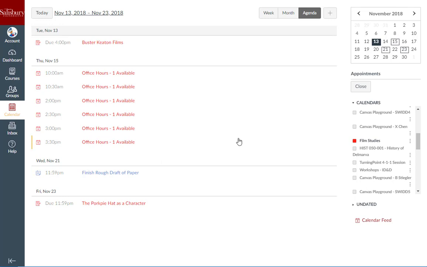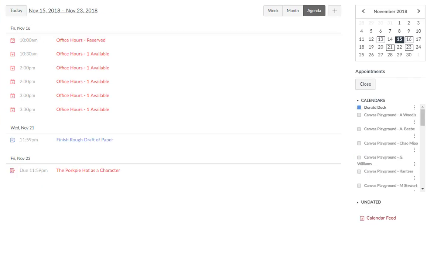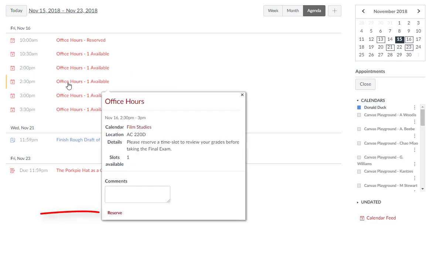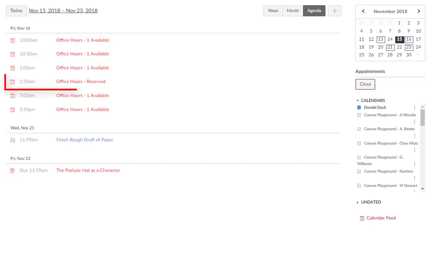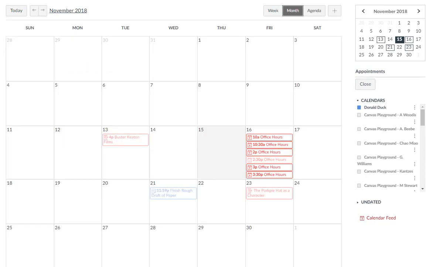If a time slot has been reserved by another student, it will not appear as an option for you in the appointments available list. If you have already reserved an appointment time and you don't want to cancel your appointment or provide the instructor with details on why you are canceling that time slot, you can choose to just switch your appointment time. Click on the appointment of the time you want to reserve, click Reserve, and you can verify that you would like to reschedule the appointment. Your agenda and the calendar will reflect the updated appointment time.